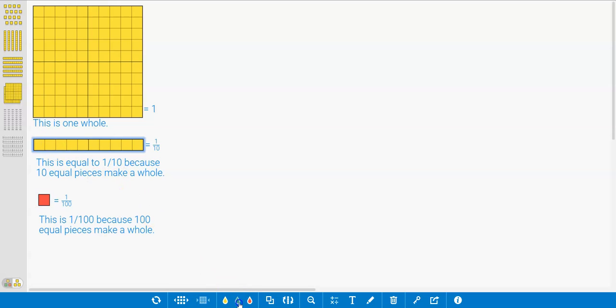And right now what I have is, let's see, I could change the color of that block, and I can change the color of that block. I can just say, oh, the yellow block is 1 whole, the green block is 1/10, and the red block is 1/100th. And for the green block, that's 1/10 because 10 of those equal sized pieces would make up a whole. And the same with the 1/100th block. This is 1/100th because 100 equal pieces make up a whole.